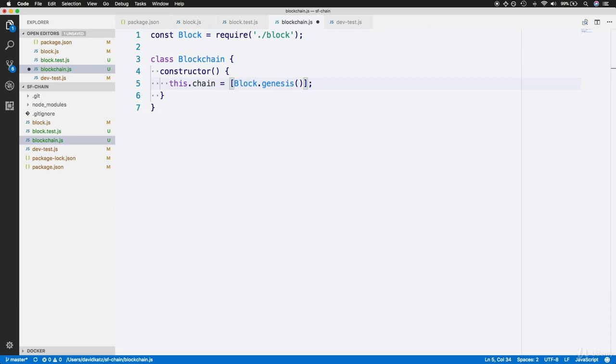Now let's give it the ability to add a block with a function called addBlock. So we're going to have a function for this called addBlock, and it actually has one parameter, the data we want to store within that block. To add a block, we need a last block as input, along with our data. So let's make a lastBlock constant within here.